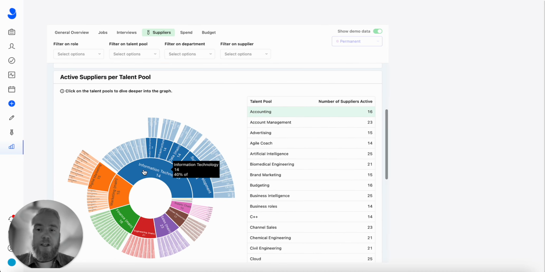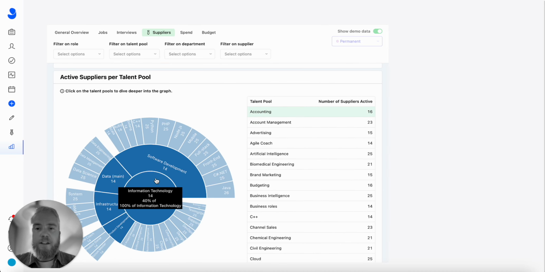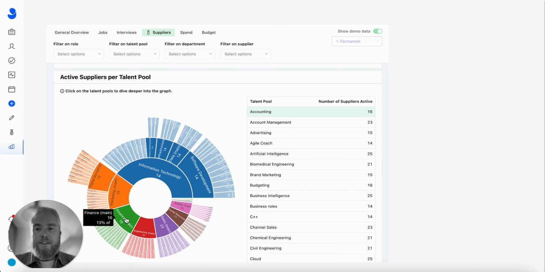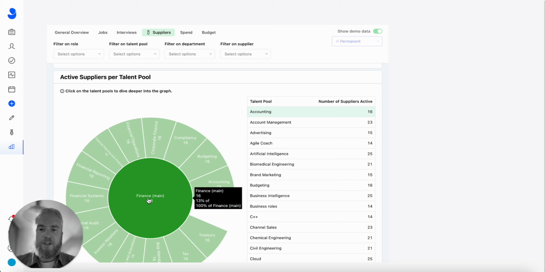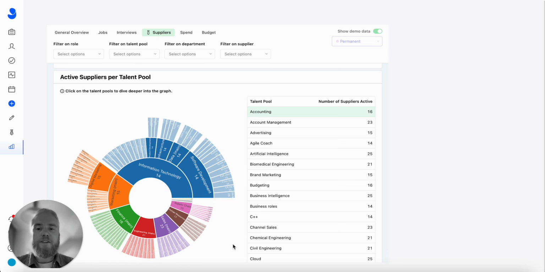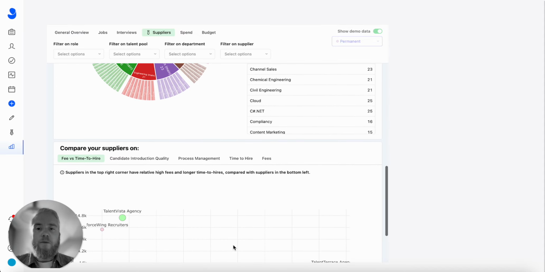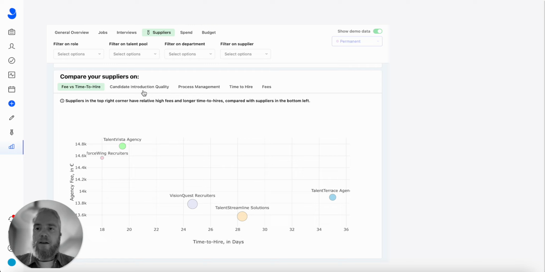Here you can also see the amount of suppliers you have. You can dive deeper. You can go back from IT to also finance, for example. How many suppliers do we have on the separate elements within finance? And you can, of course, invite more if that's needed. Next, you can compare performance.